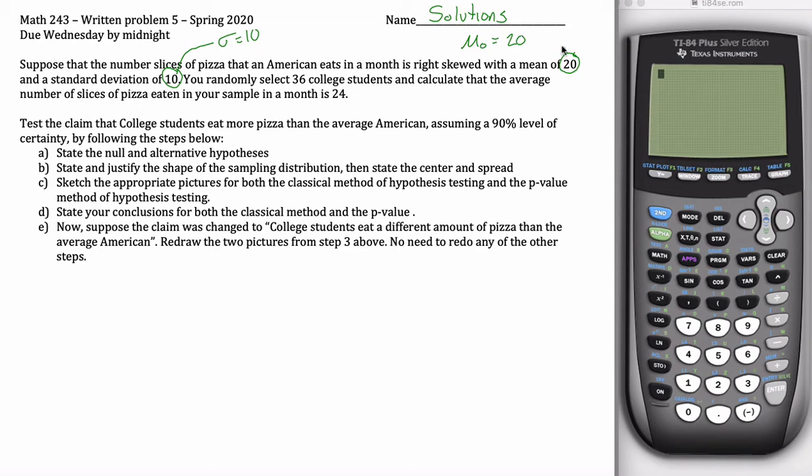Think of mu naught as the baseline value that we're going to compare things against. We're going to compare the average amount of pizza that college students eat with this baseline value of 20. At any rate, if you read through the second sentence, we get into all the sample information. You randomly select 36. Here's my sample size. So n is 36. And here's my sample average. So x bar is 24.